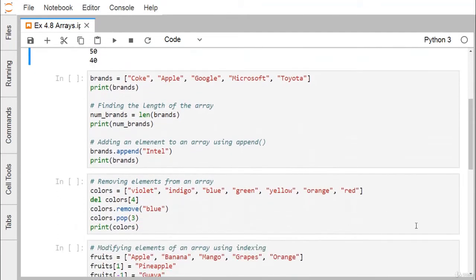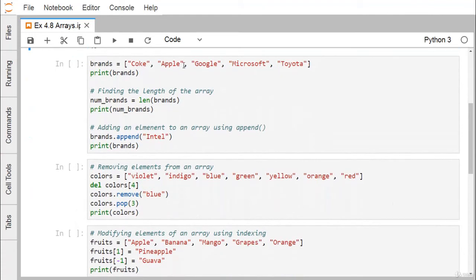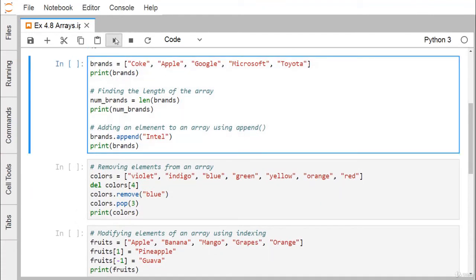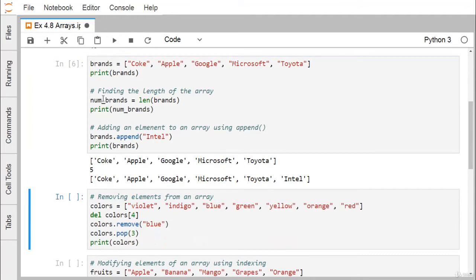Now let us go for another array. Here all the array elements are of type string. If we print these brands, we get the output like this. To find the length of the array, we have the inbuilt method len. So len(brands) returns 5 because we have 1, 2, 3, 4, 5 elements. We can also add an element using the method append. So brands.append(intel), and if we print brands, I get intel as the last element, which has been appended to the existing array.